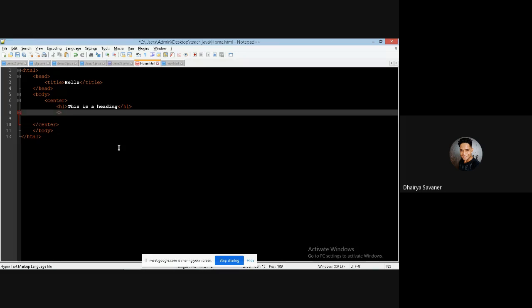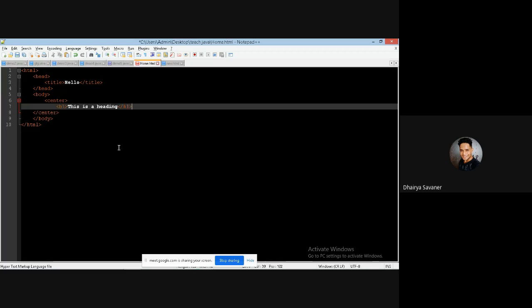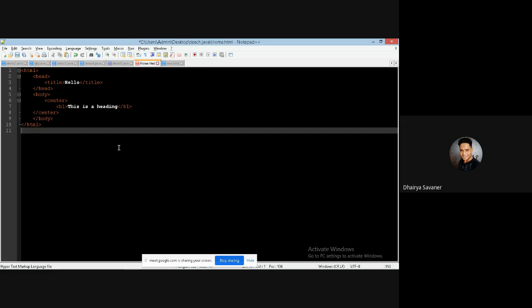So this was up to here, we have understood about HTML. Now let's understand what CSS is, because this will be enough for HTML.